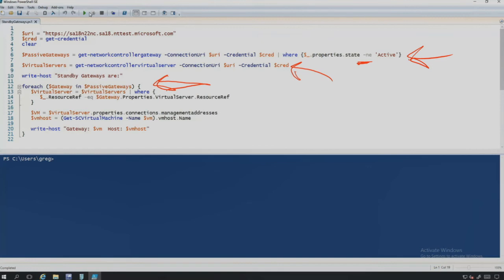You can iterate through, find out which of those virtual servers are the passive gateways. And from there, you can get the server name. This right here is the management address. And that is going to let you go and get the VM from VMM, which will then tell you which host that VM is running on. So let's let this script finish.